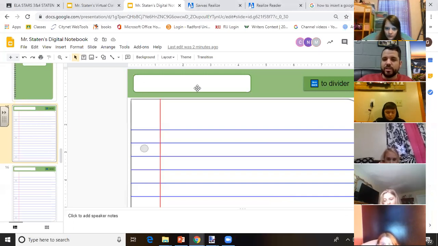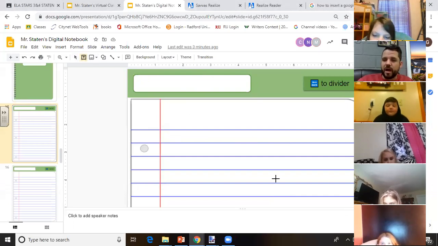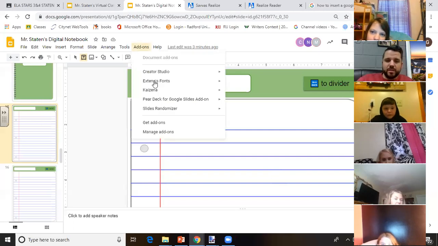And all you do, I was showing them this little section up here, is add your date. And then you can start adding text boxes to your paper. So you have to add text boxes as you go. You would just add a text box up here, add the date, add a text box on your paper and start typing. And I showed them a little add-on tool if you want to go download this.